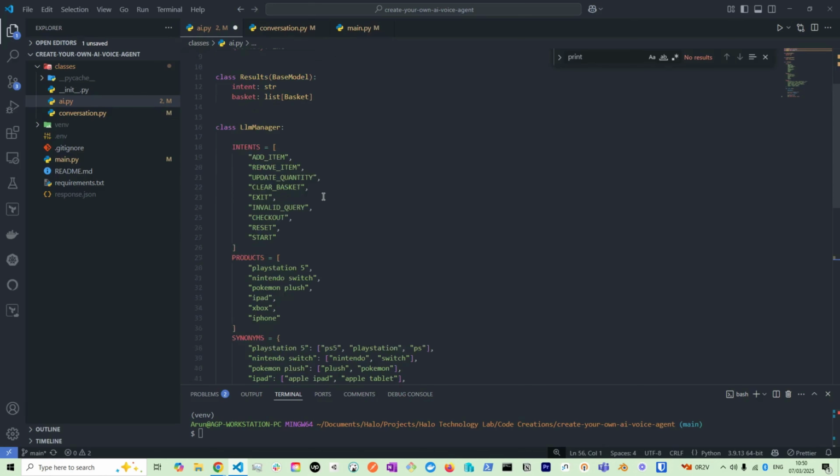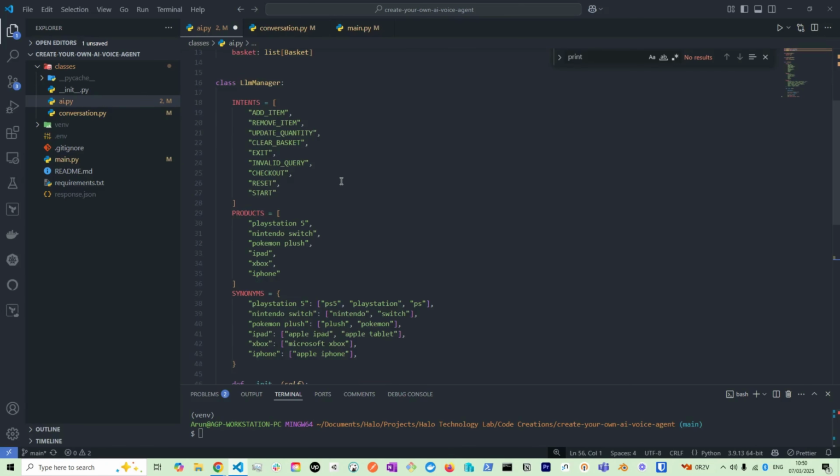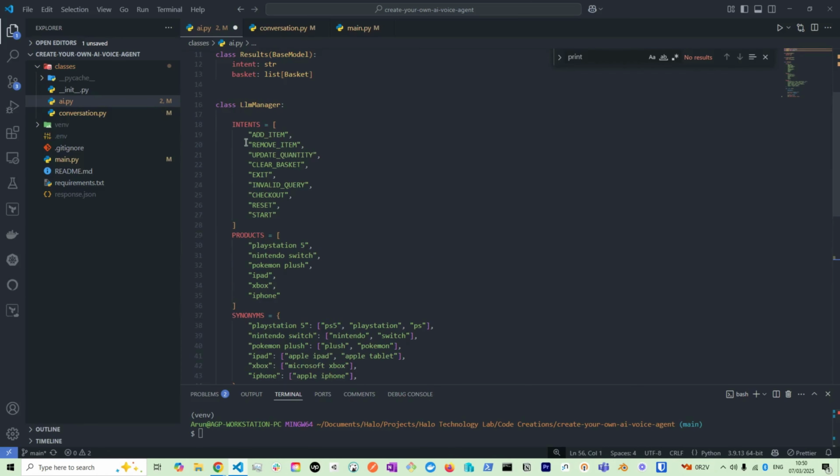I imported this chunk of code for the LLM manager. As you can see, within the properties, I'm defining a few variables here. This first one is the intents. These are all the different intents that this AI voice agent can handle. So it's going to allow me to add an item, remove an item, update the quantity, clear the basket, exit the conversation, identify if the query is invalid, check out, reset my basket, and start the ordering process.